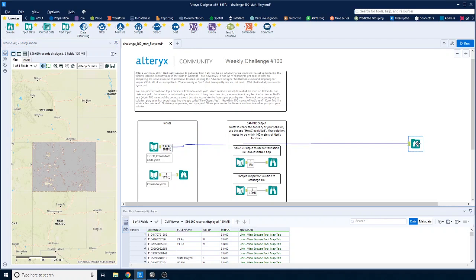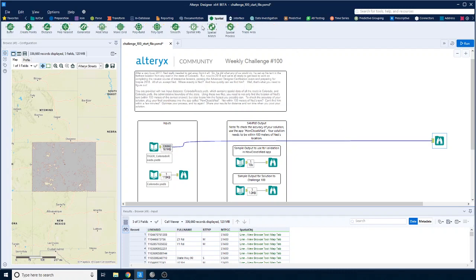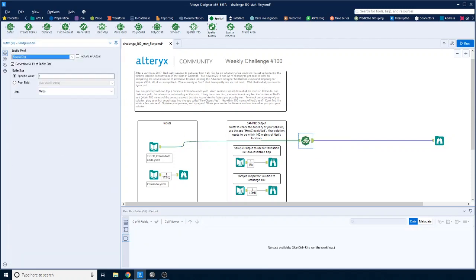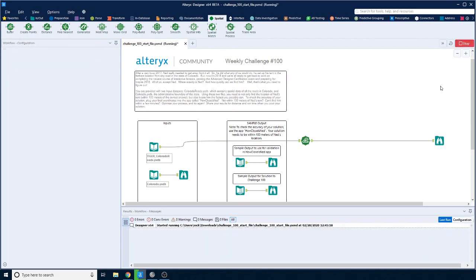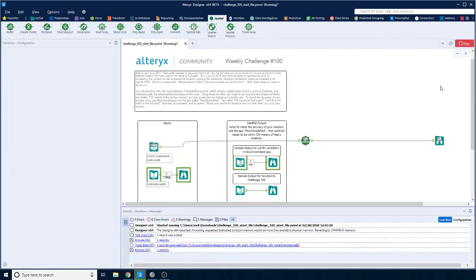So if we just drag that browse out so we can reuse it in the workflow, and I'm thinking if you go to Spatial, this buffer means that you can add a buffer around a polyline, a line. So what I'm thinking is that if we add 5, say, kilometers, then we should see in here all the areas that are further than 5 kilometers away from a road.